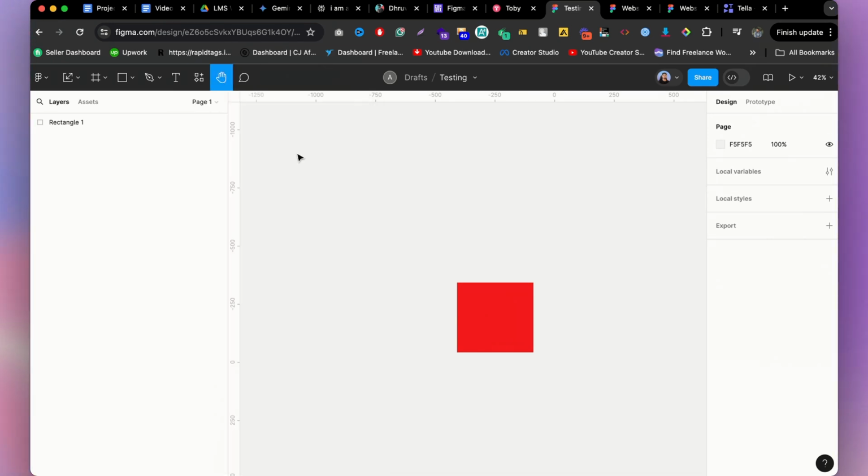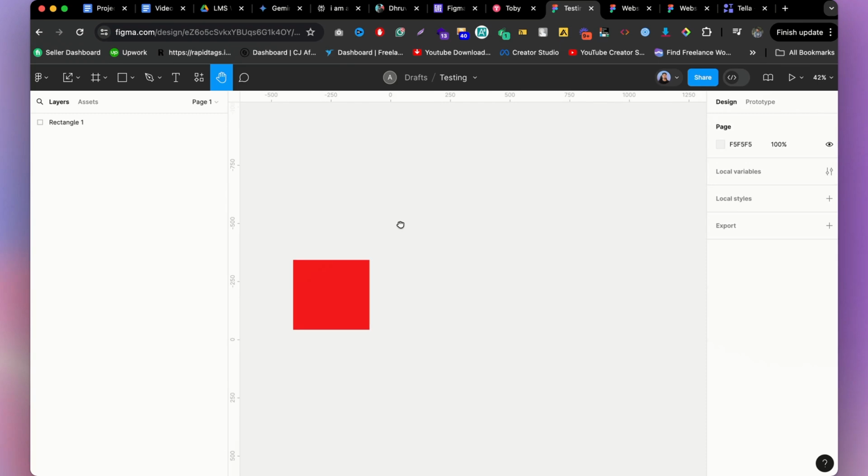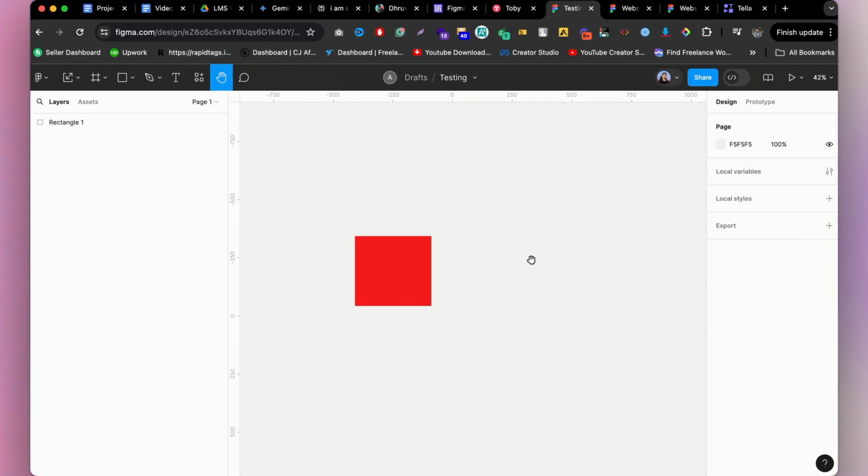And this is the hand tool. The move tool and hand tool look the same, but the move tool actually moves the elements, while the hand tool keeps the elements in the same place and changes the viewer's perspective. This is mainly called the hand tool, and this is the comment option.